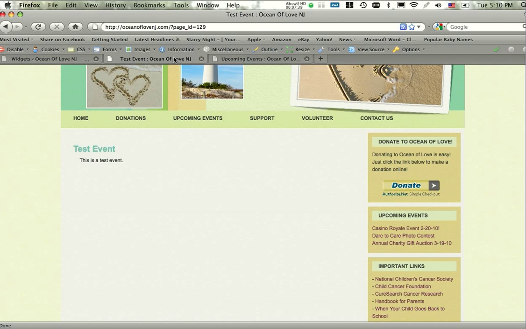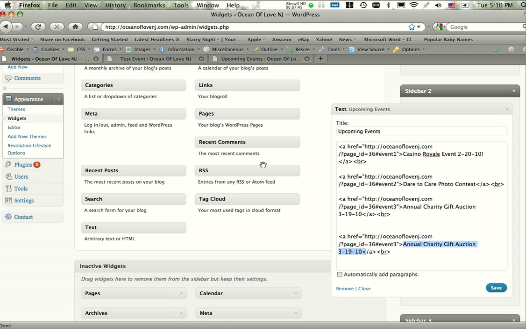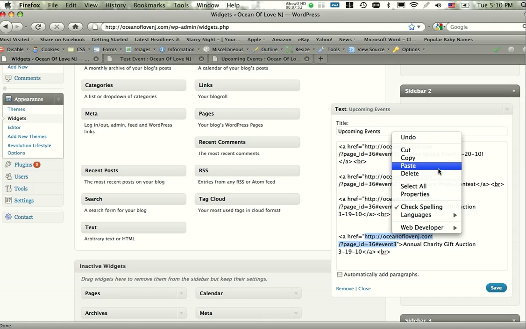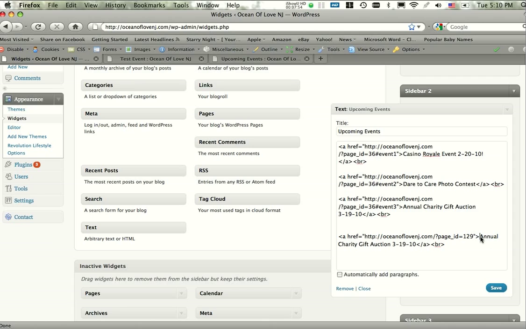So again, let's just get the link from up top here for this new event. We're going to copy it, and we'll come down here and keep the quotation marks, and we will paste it. So now we have that in there. Now we just need to have the correct text. So again, leave the greater than and less than signs, and we'll put test event. You could write anything in here. We could put an exclamation point, and then just hit save.